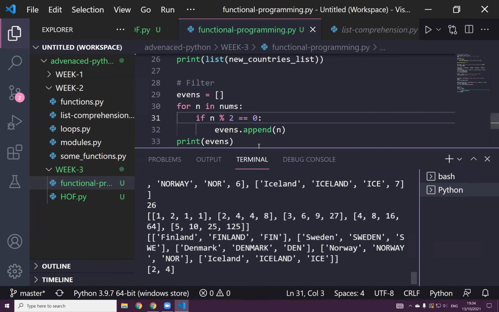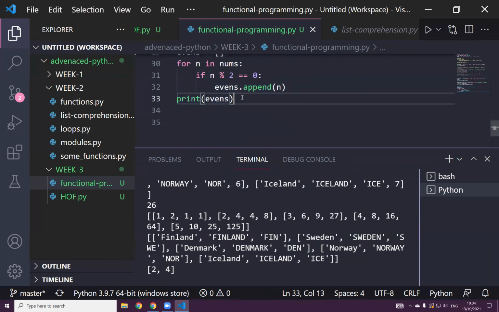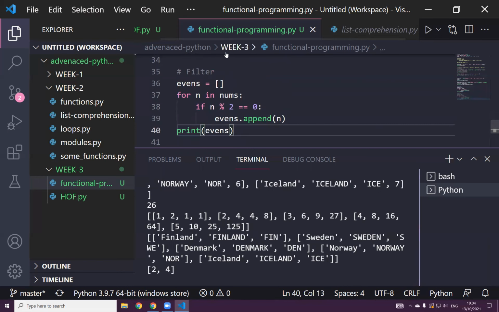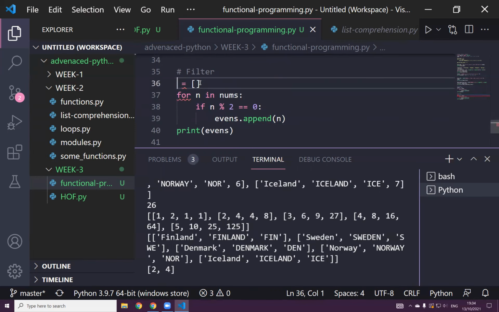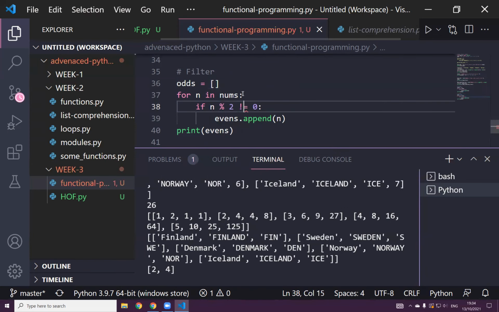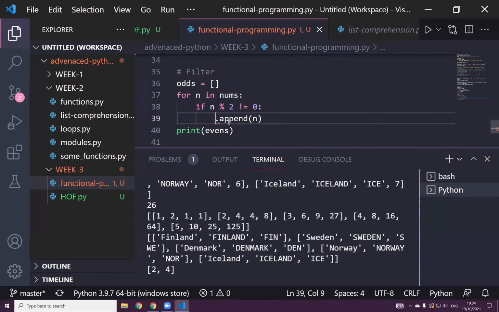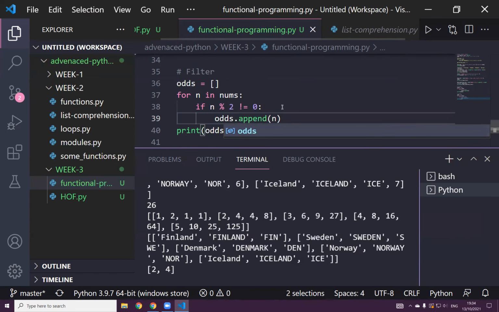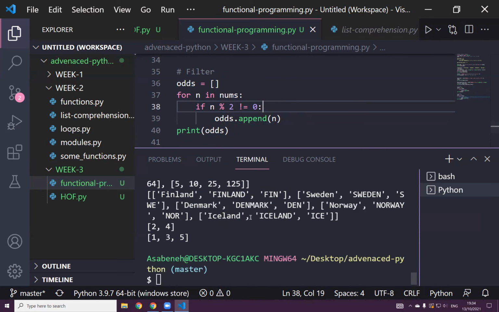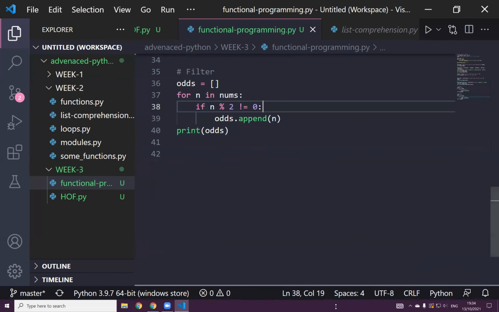And if you want odd numbers, you may also just do the other way. You can change this to odds, right? And then if different from 0, and you can change this to odds. And then let's see. Now, as you can see, we have the evens here and we have the odds here.